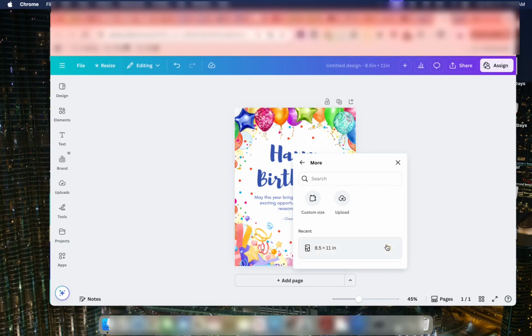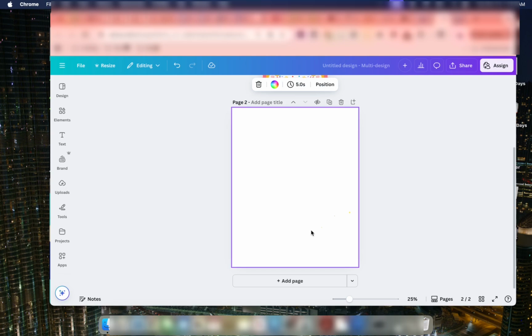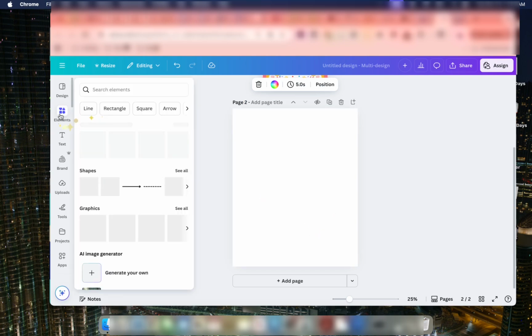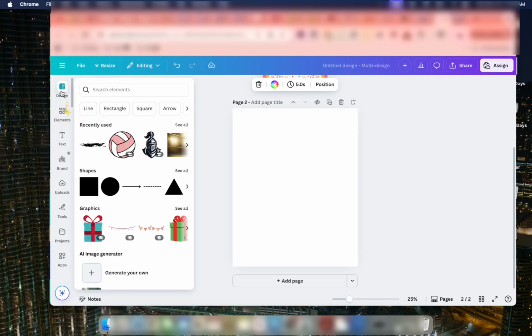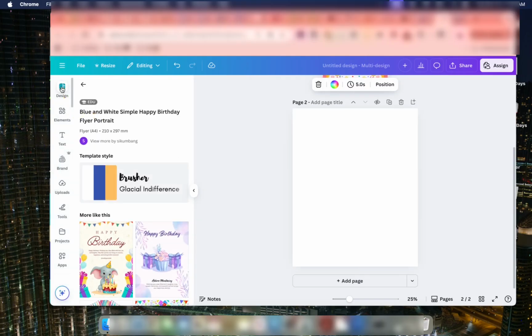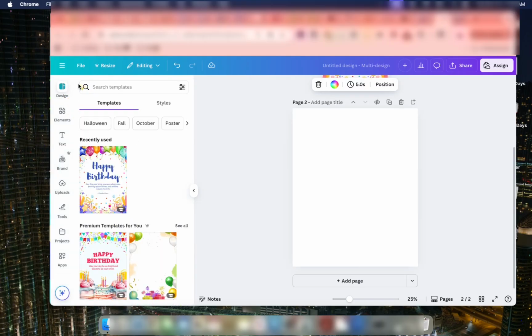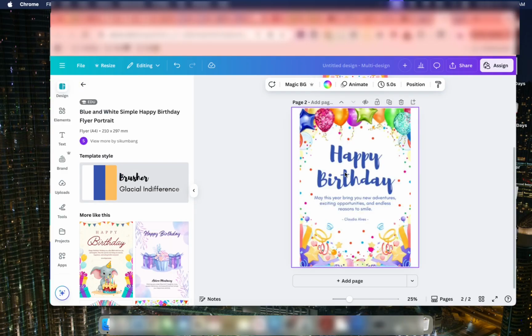Let's say I want to do a bigger size. I can go to more and create another custom size, and I want to make a banner that's 16. Let's change this to inches. That's 16 by 20. So now I have a 16 by 20 page and I want to use that birthday design again.